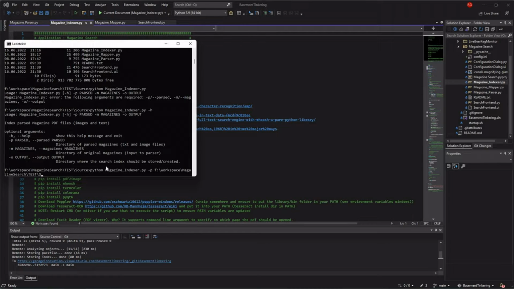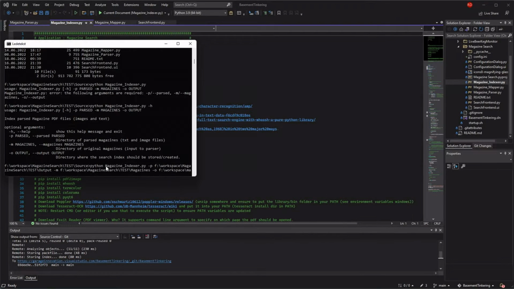Okay, so supplying the arguments. The parsed document is in output, and then we need to supply the directory of the original magazines, which is in magazines, and then we need to specify where the tool should store the index. Then we will just put that under index. Okay, so let's execute the tool.